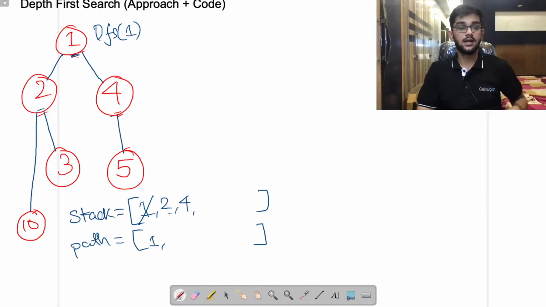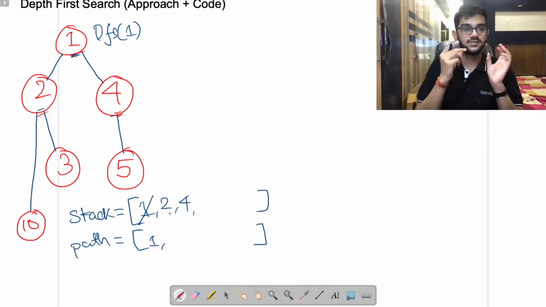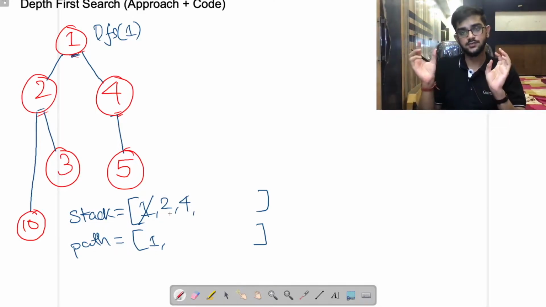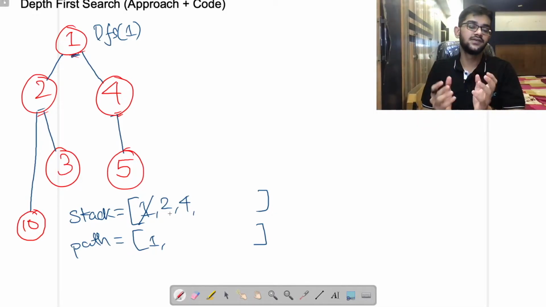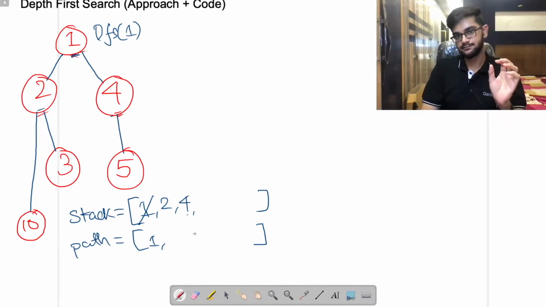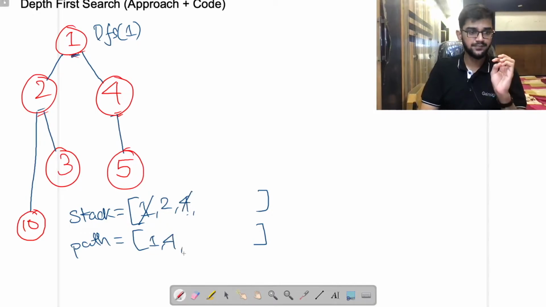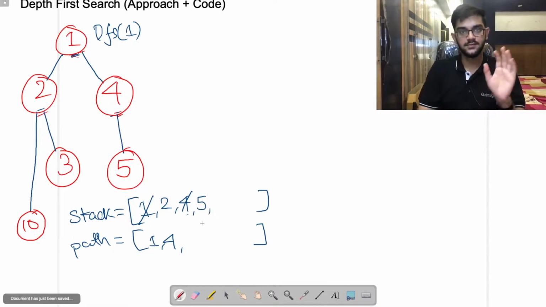As simple as that. Now again, I'll be picking from the stack the last-most node which is unvisited or unexplored. In this case, the last-most node is 4, right? So I'll cross mark 4, put it into the path, and then explore 4. From 4 I can go to 5, right? So I'll just push 5 into the stack. As simple as that. No drama.